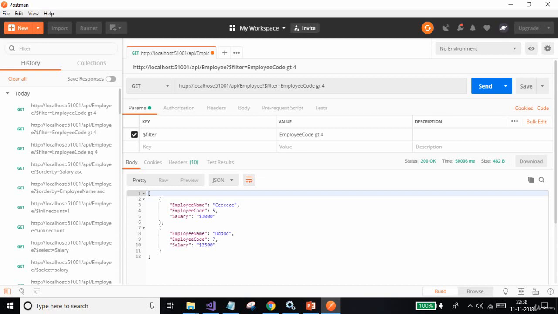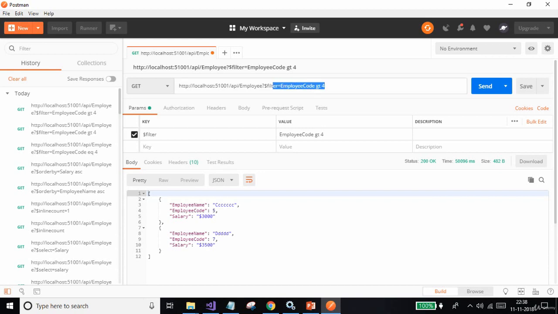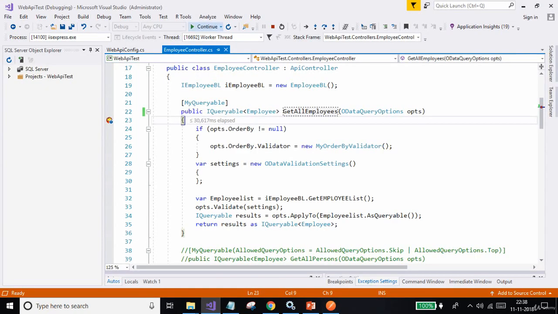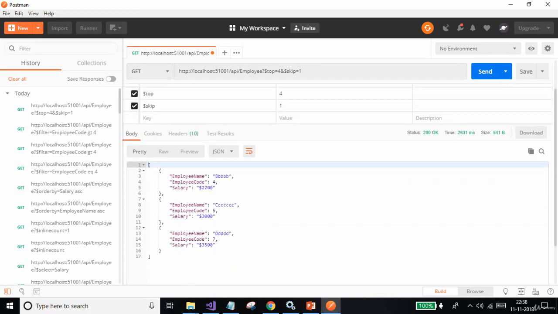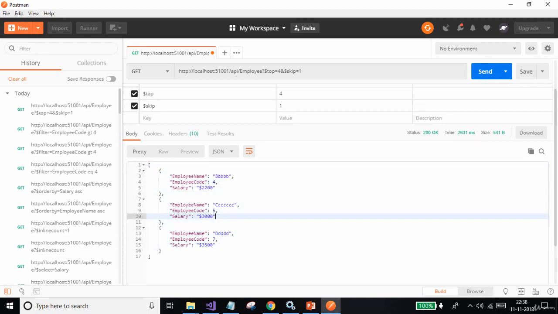Now let's try a couple of more. Now we'll try top and skip. So I'll just change the call here. So what I'm saying here is I need all the top records in the collection, but I'm saying skip 1. Okay, so you see this, it's taking all the records, but it is skipping the first record.